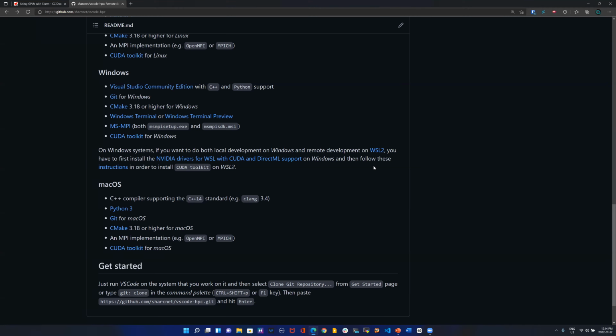But if you have, like me, WSL2 or Windows Subsystem for Linux on your Windows computer and want to develop there as well, there is a way, because Nvidia recently released Nvidia drivers for WSL with CUDA and DirectML support. But you should first install special drivers under Windows that support CUDA both under Windows and WSL. After that, you should follow the instructions under this link to install the CUDA toolkit under WSL. Once you've done that, you're all set.